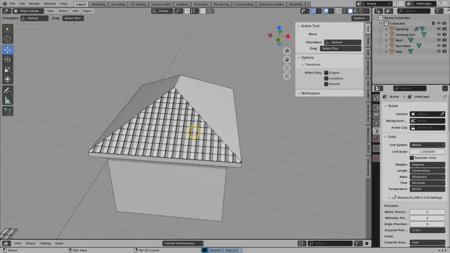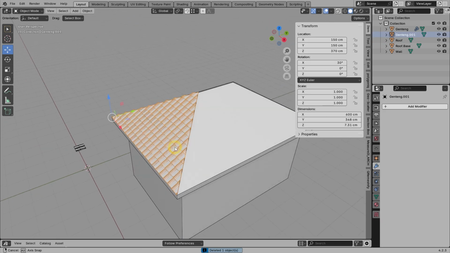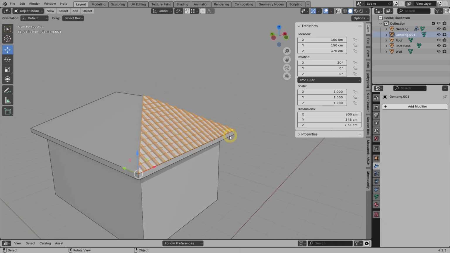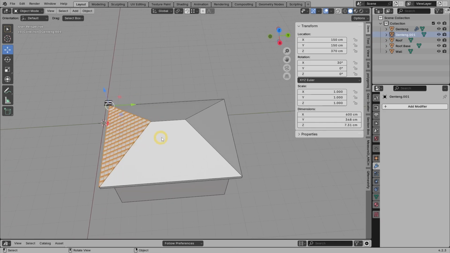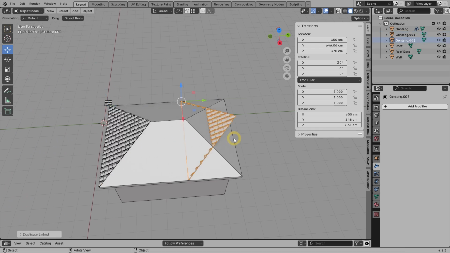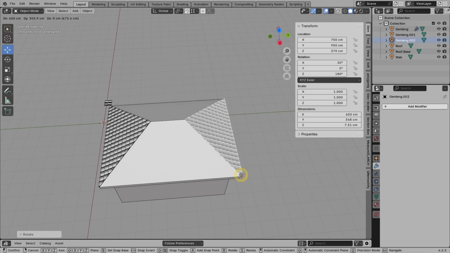Since the roof plane of the opposite side is exactly the same, we can just duplicate this tile object to it. But we cannot use any mirroring features because then the tile design will be flipped. So we use rotate instead. Alt-D to duplicate as an instance, then R, Z, 180, then G. Control-click at this point.